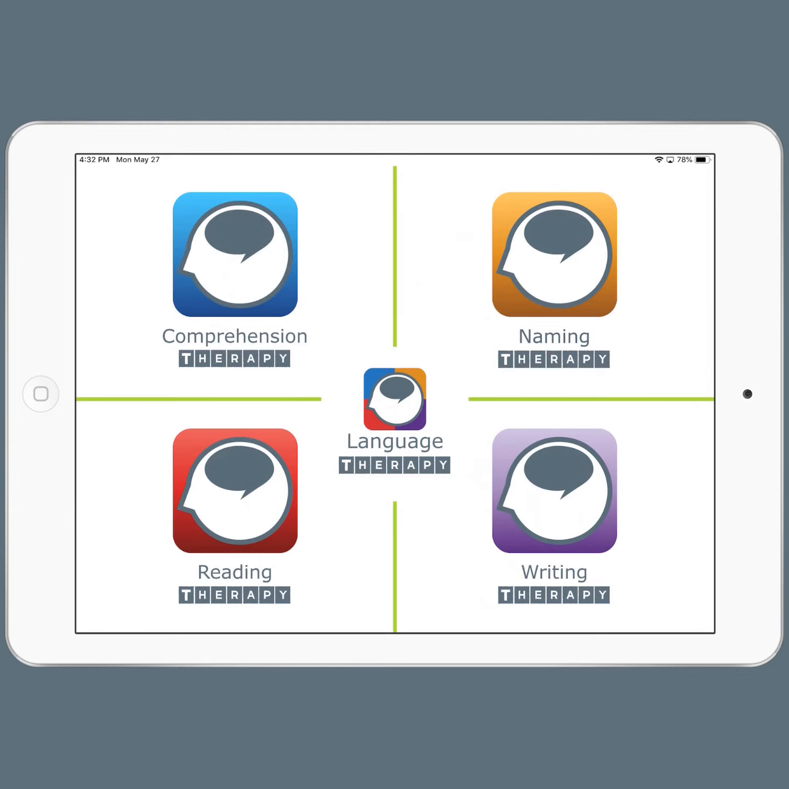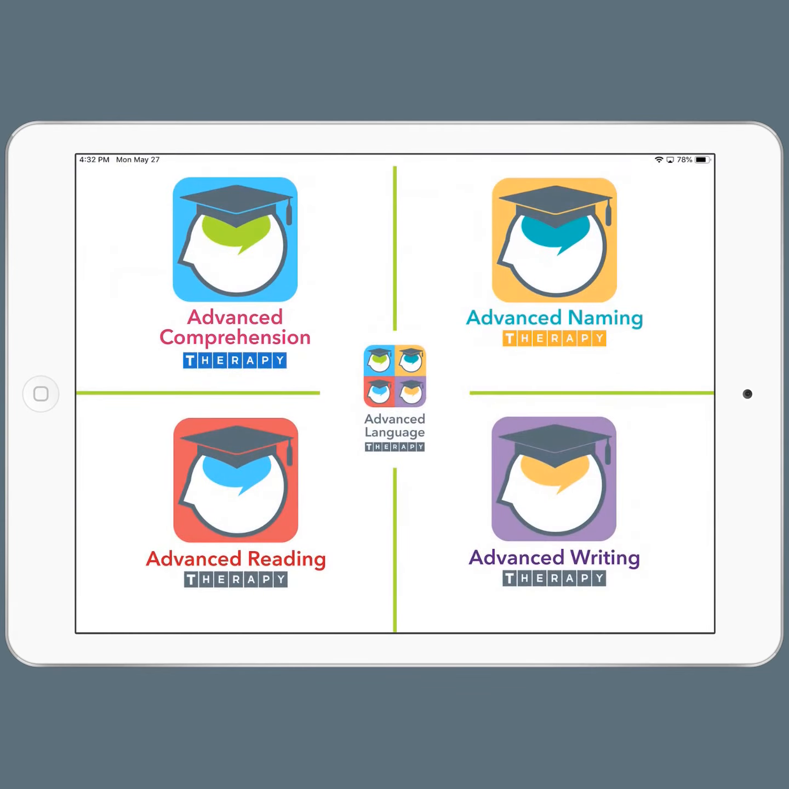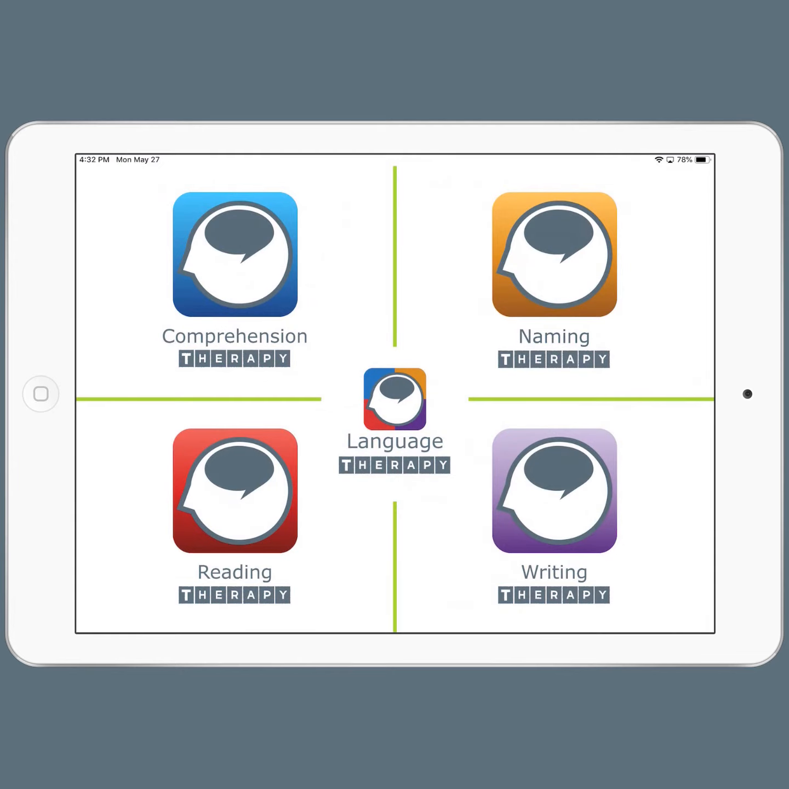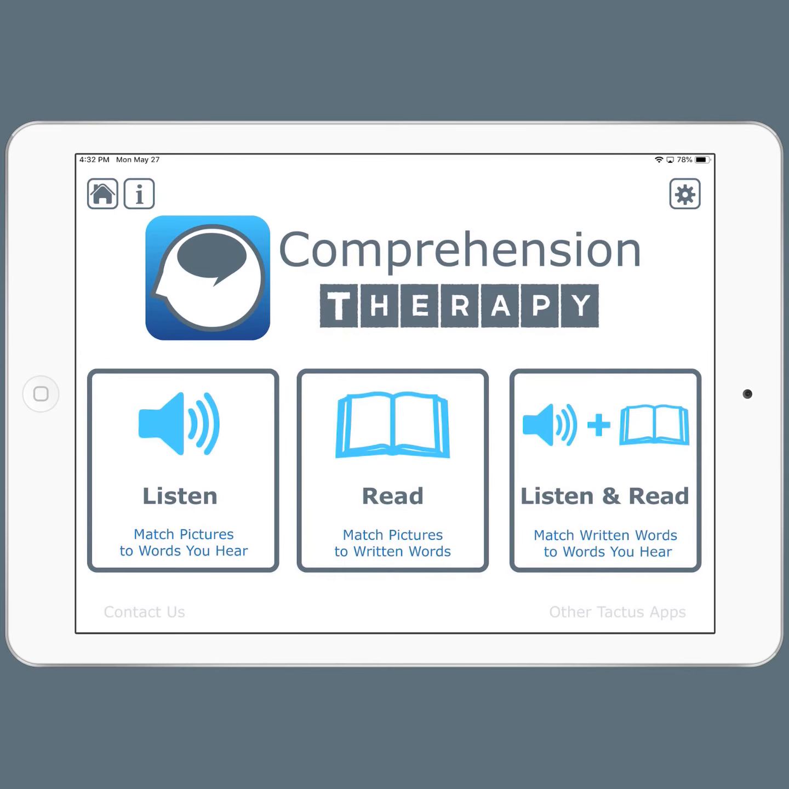And then quickly, I'll show you inside Advanced Language Therapy, you also get 4 apps: Advanced Comprehension, Advanced Naming, Advanced Reading, and Advanced Writing. So the main difference is that in the Language Therapy app, we focus on the word and phrase level. So let's look at Comprehension Therapy. Here you get 3 activities to listen, read, or listen and read to single words.